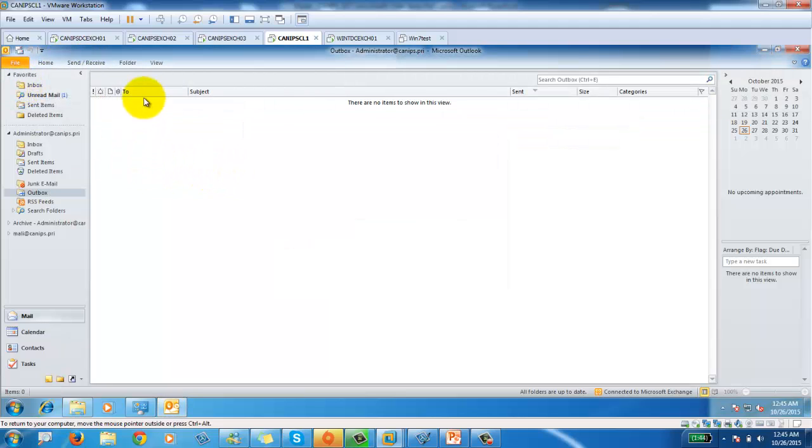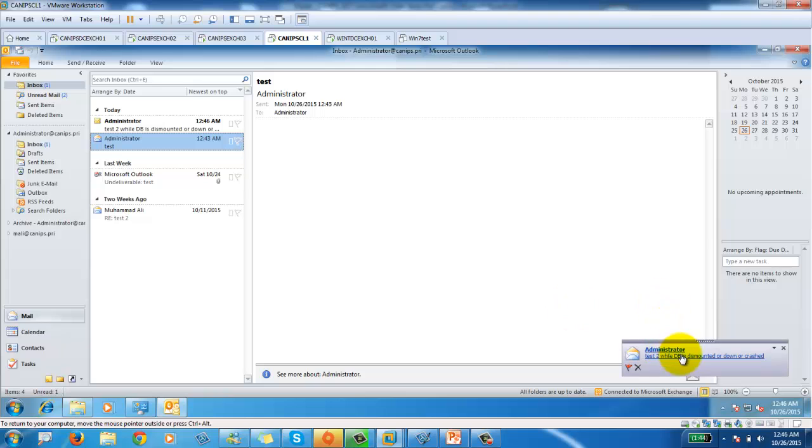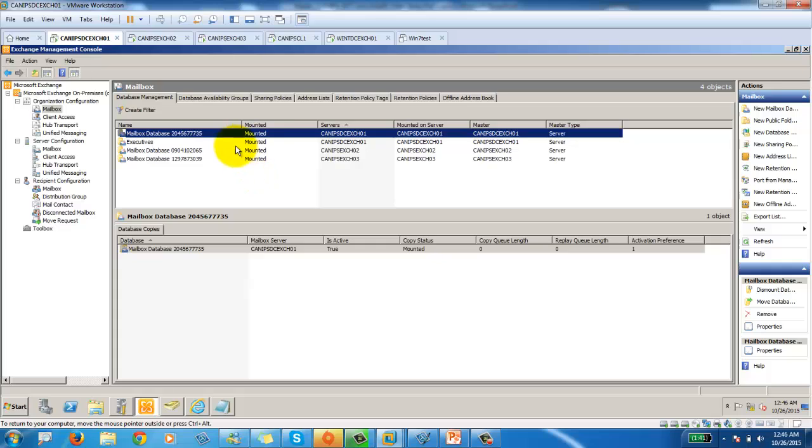This time the email is sent, and in a few moments you should be able to receive it, because we sent it to ourselves. This email will be received here on this mailbox, and we just received it. So this is the email. This was to show you what is mount and dismount. Dismount means the database is not working. Mount means the database is working.